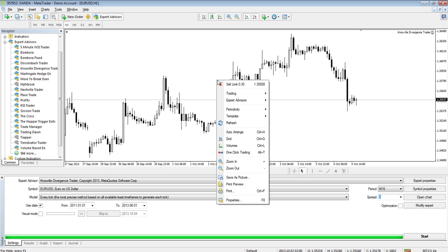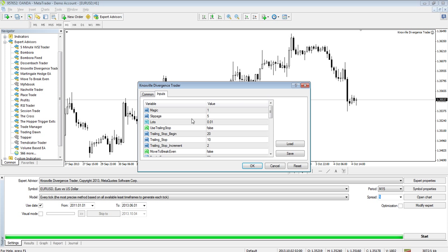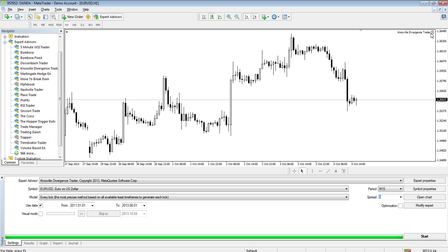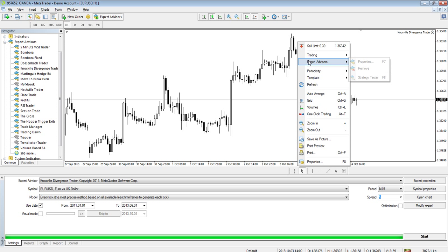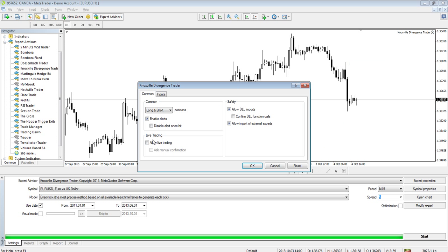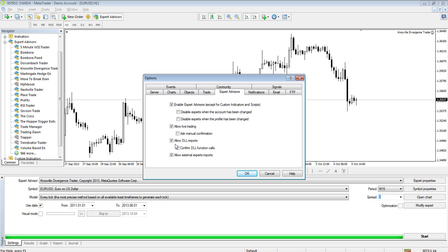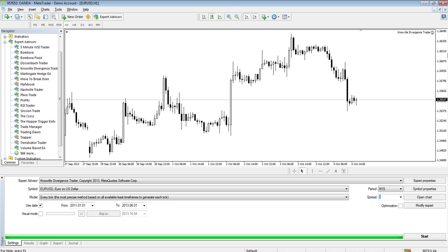If there is a frowny face, then it means Allow Live Trading is set to off. You can fix that by either going to Expert Advisors Properties and clicking on Allow Live Trading, or your settings were never changed up here in Tools Options, and you can just go down to where it says Allow Live Trading and click on that and make sure it is set. Okay, and that's all you have to do for adding one to the chart.